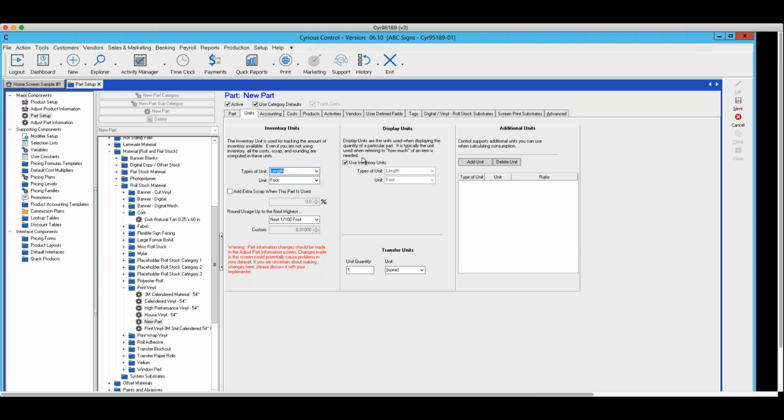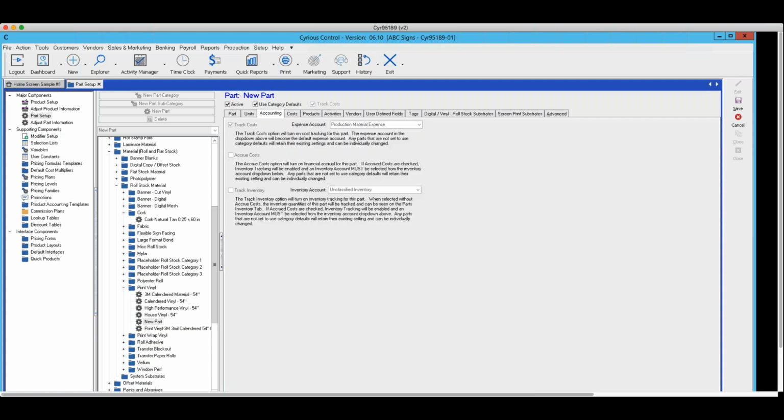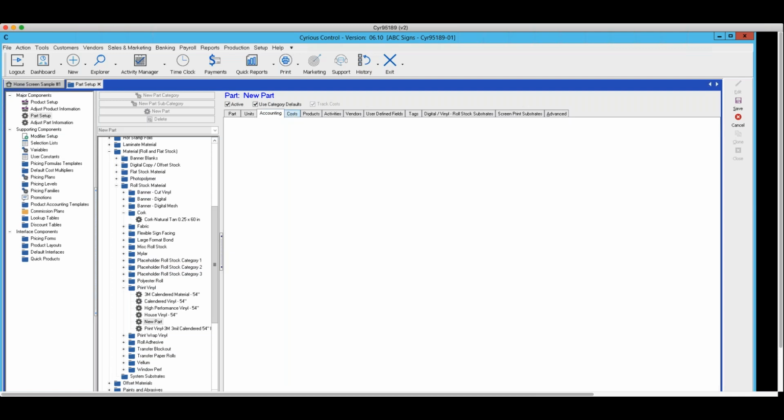Over here in the display, whether you're using the inventory, it's going to be length and foot again, and you probably won't have anything needed over in the additional units, okay? We go to the accounting tab. Again, here it's likely that all you need to do is verify these parameters, that they're okay.